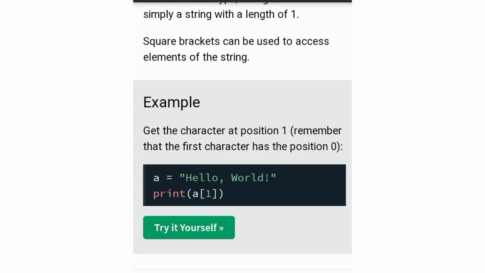You can see A is equal to hello world. Let's focus on the first word, which is hello. The position of H is 0, and the position of E is 1. The position of the first L is 2 in that sequence. So they are asking us to get the second character, which is in position 1. That is E. If you want to print that, you just write print, open bracket, then put a square bracket and write the position of that letter, and then close it with the normal bracket. The position of E is 1. Then you run the code.